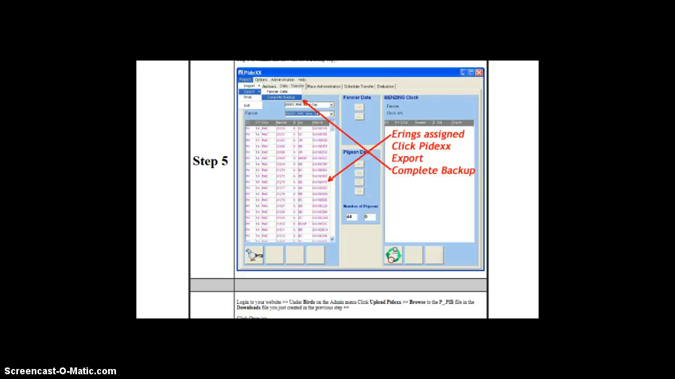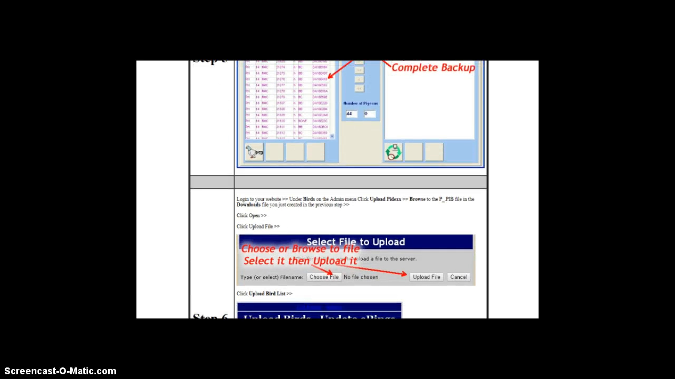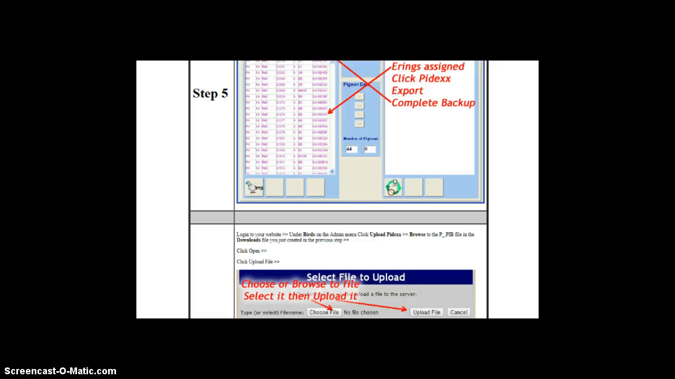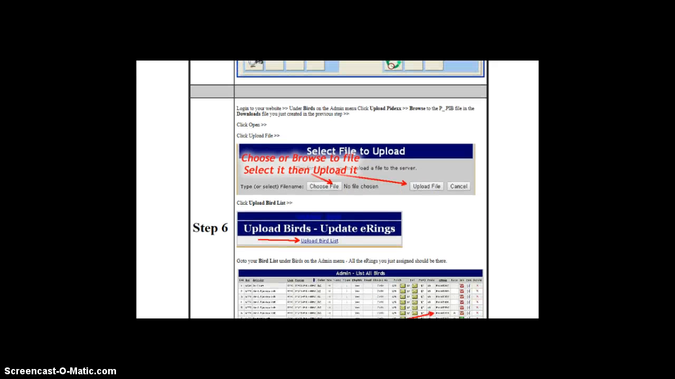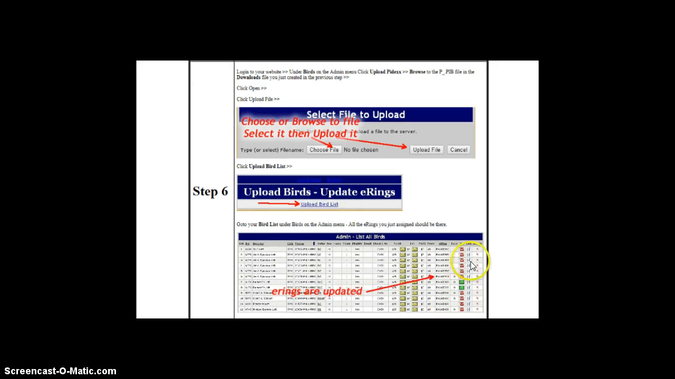All right, then once you've got that file saved, you go back to the internet and you click on upload Pidexx. And that will take you to this screen where you're going to choose the file, or you're going to browse for the file. And you go to your downloads folder, into that Pidexx folder, and there'll be the copy of the .pib file that you just saved there from Pidexx. The next step will be to click upload file. And that'll bring you to a screen, and it'll say that you had uploaded the file successfully, and you need to upload the bird list E-rings. So you'll click this button, and that'll put the E-rings on the birds on the internet.